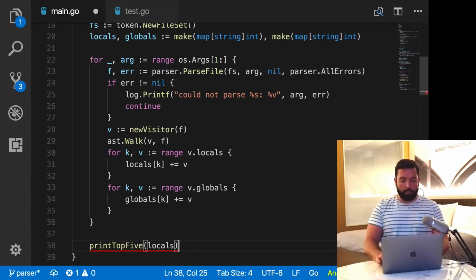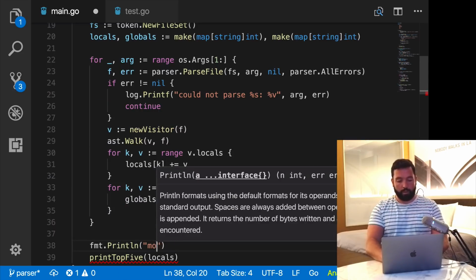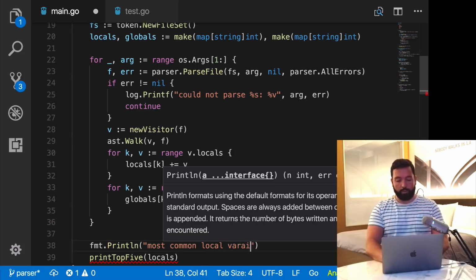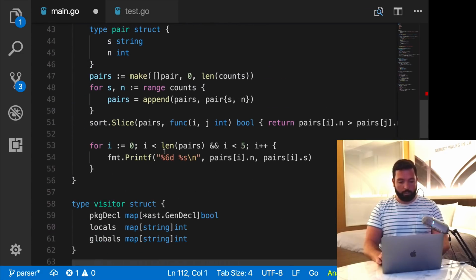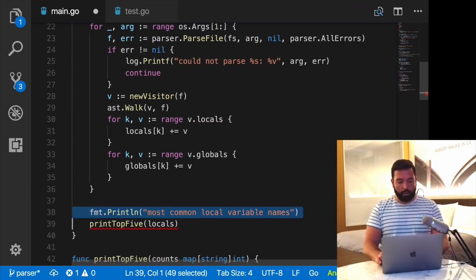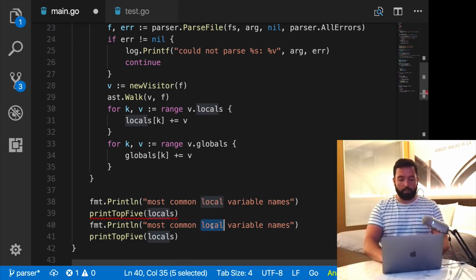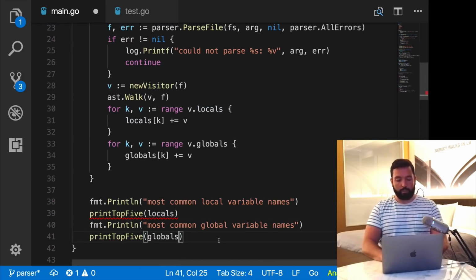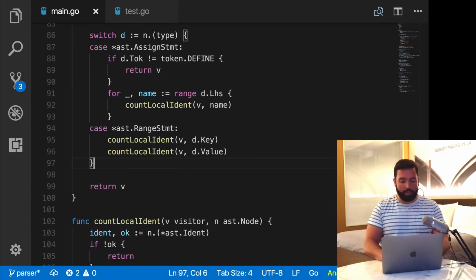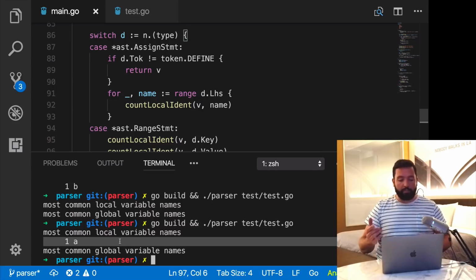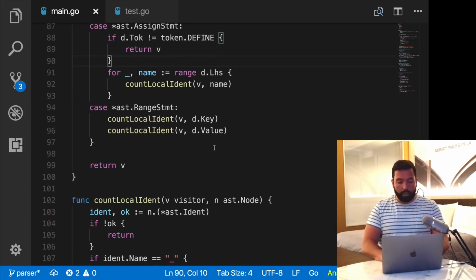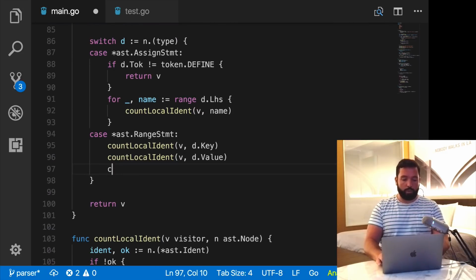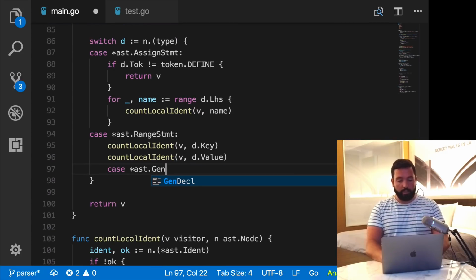And then we're going to print locals, most common local variable names, and I'm lost. There you go. And most common global variable names. Makes sense. Okay, so if we do a equals 3, we should see... Okay, so we have most common local variable name so far is a, the previous only ones. That is okay. That looks pretty good. Okay, so what we need to do next is to add one more case, which is case ast.GenDecl.